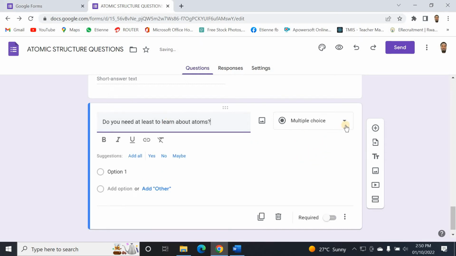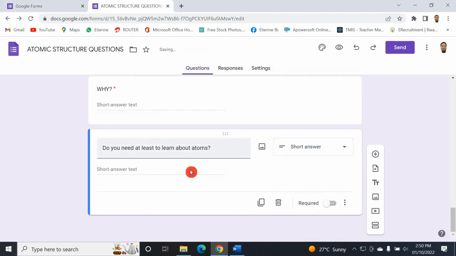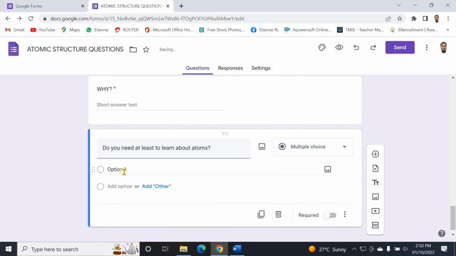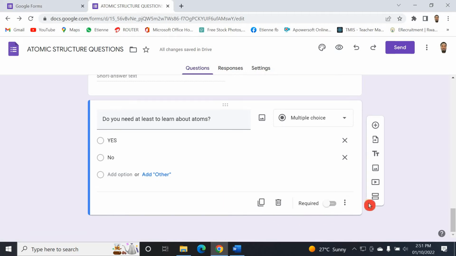Let me make it a short answer, because this one will need to type. Or I can make it a multiple choice question. I can say yes or no. And I can add other sections. If somebody says yes, I can say, when do you want to start? If no, I can request this one to submit the form.